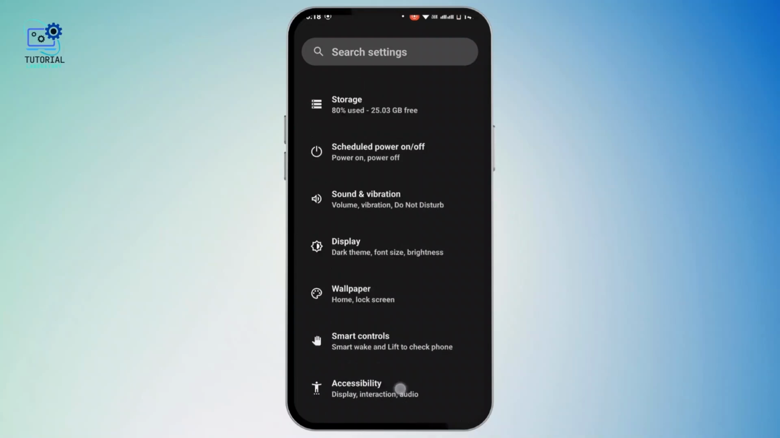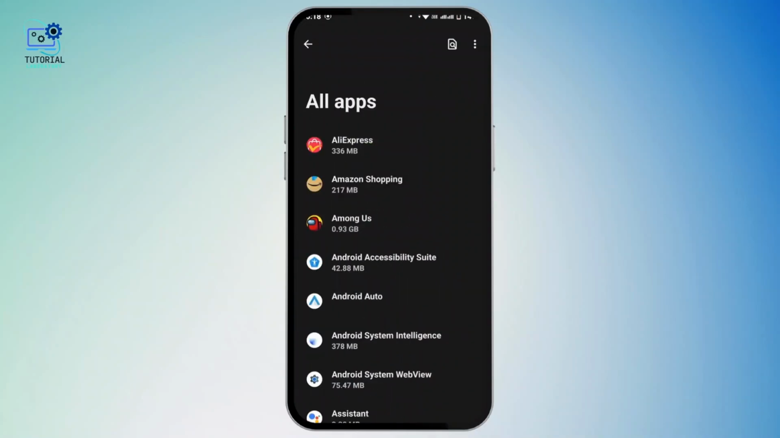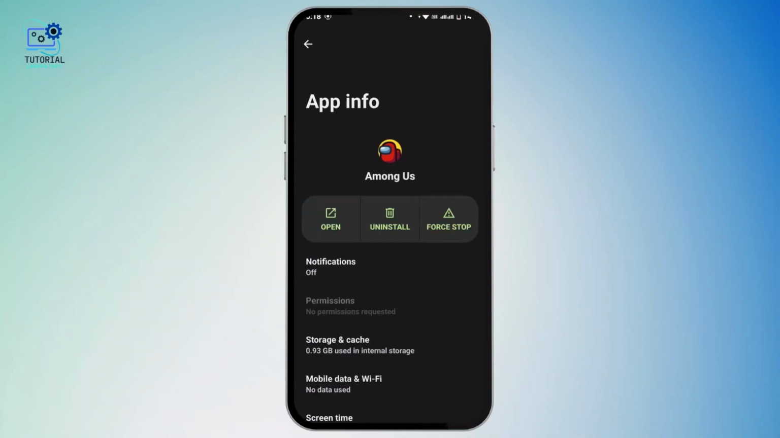Here, go to apps, then tap on see all apps. Now from this page, you have to search for that exact application. For example, the application was Among Us. Tap on it and from there tap on uninstall and then you will be able to uninstall the application.